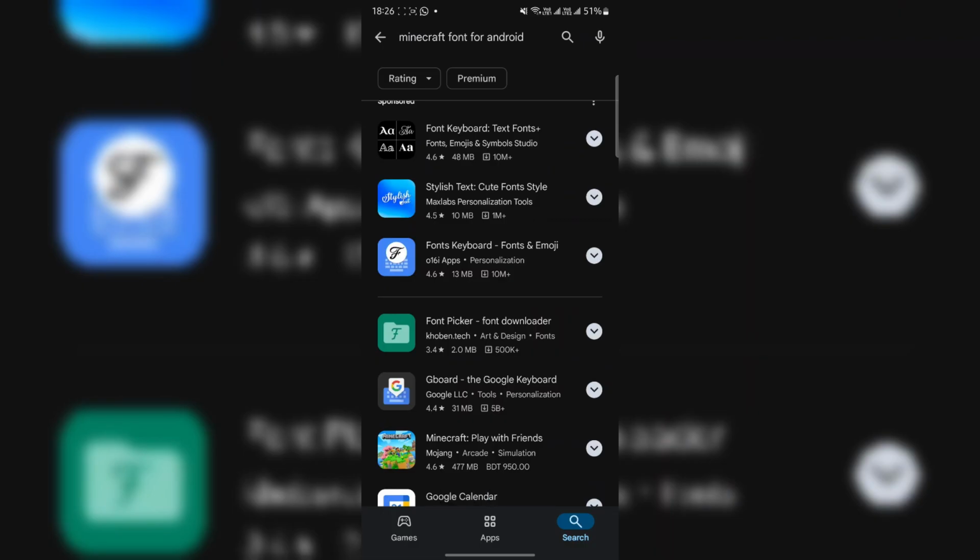So these are the ways you can get Minecraft font, not the 100% similar one, but as similar as possible. If you wanted to get the actual one, you have to root your Android phone. Personally, which I don't support.